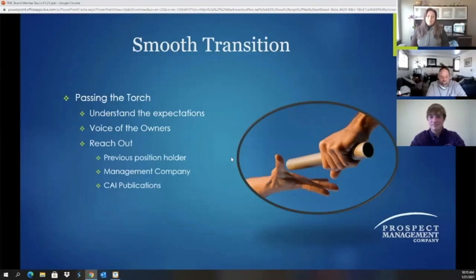But I really can't encourage it enough. This is your community, your association, probably one of your largest investments. It only benefits you to be cooperative and open-minded in this process.